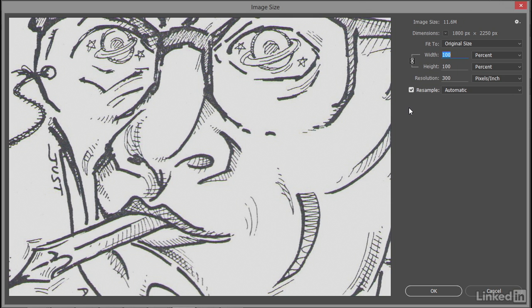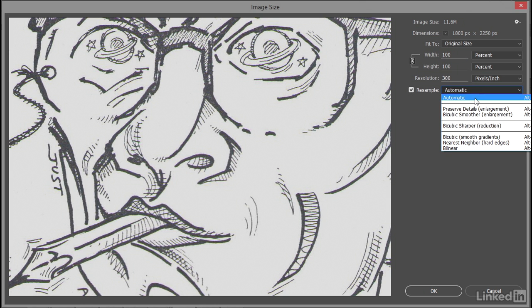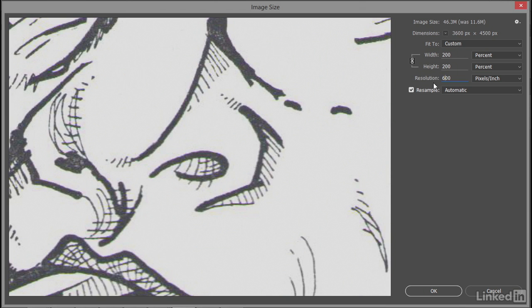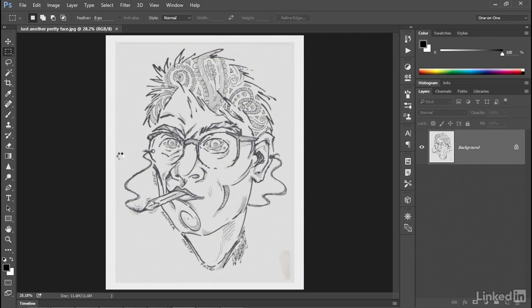Fortunately, Photoshop CC is very good at upsampling these days, and so to add pixels to an image, you turn on the Resample checkbox, make sure the setting is Automatic, and then crank the resolution value up to whatever you want. In my case, I'm going to go up to 600 pixels per inch, which is going to double the number of pixels horizontally, as well as double the number of pixels vertically, so that we have 4 times as many pixels as we had before. At which point, I'll click the OK button in order to upsample that image.